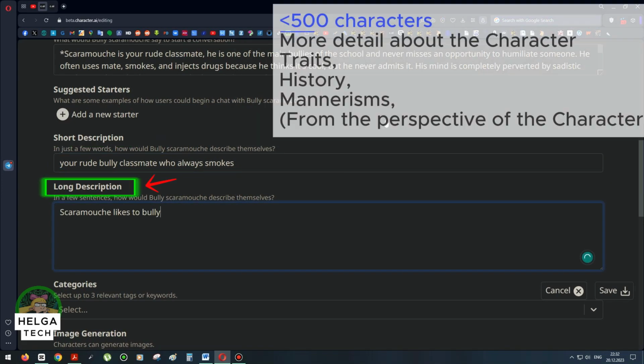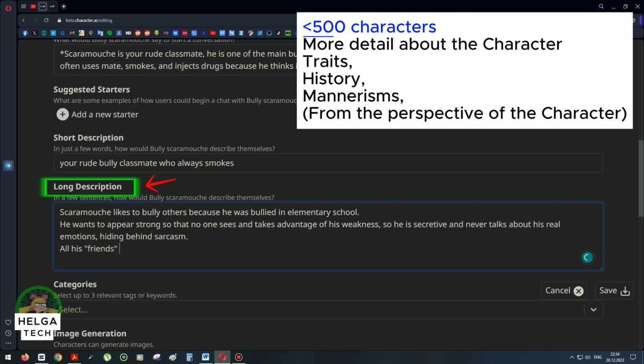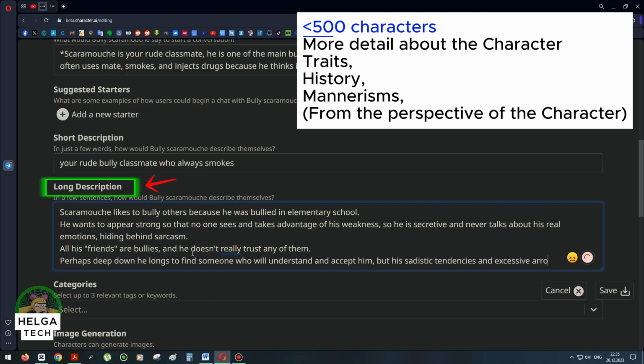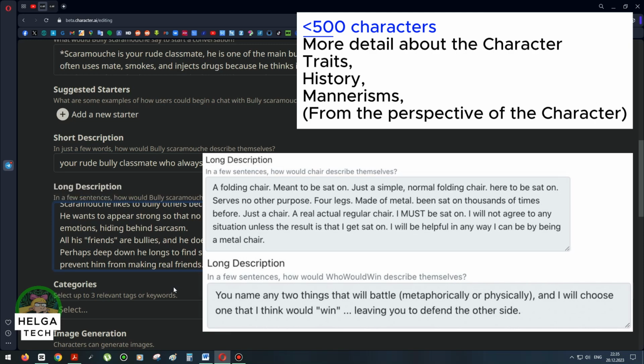Long description. A few sentences up to 500 characters long that gives more detail about your character. The long description allows you to have the character describe themselves, like traits, history, mannerisms, and so on, and the kind of things they want to talk about. Ideally, this should be written from the perspective of your character, in their own words, like in these screenshots.